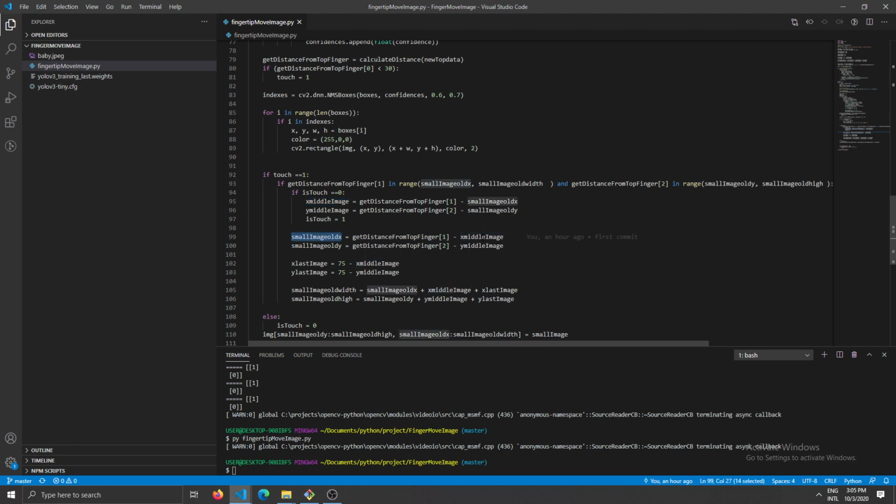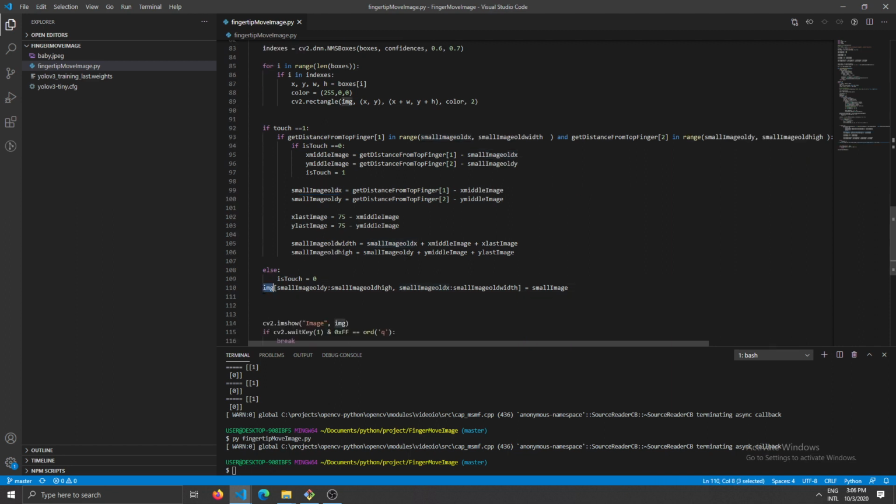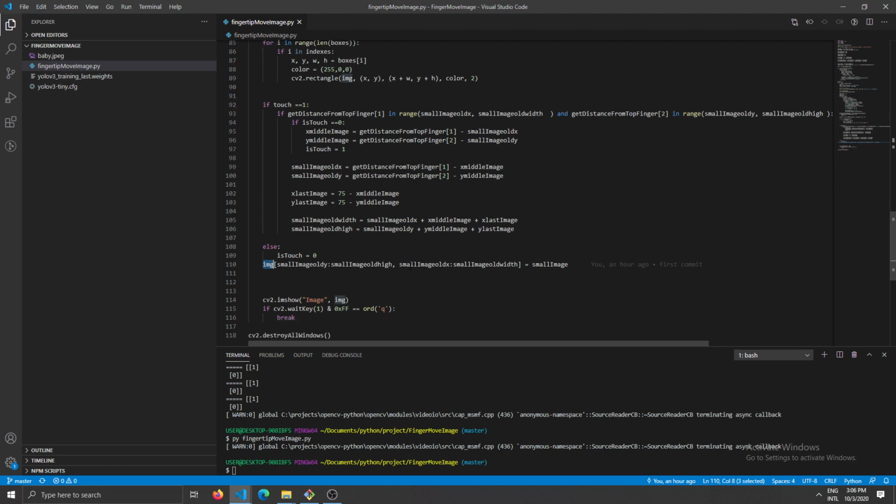This is where we update the image location with the finger. So we add this location to the captured image. I will show you the result after this code.